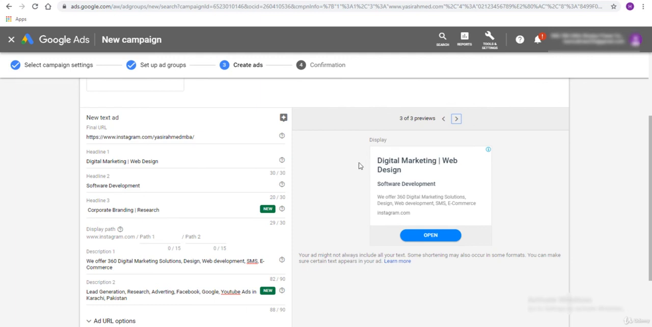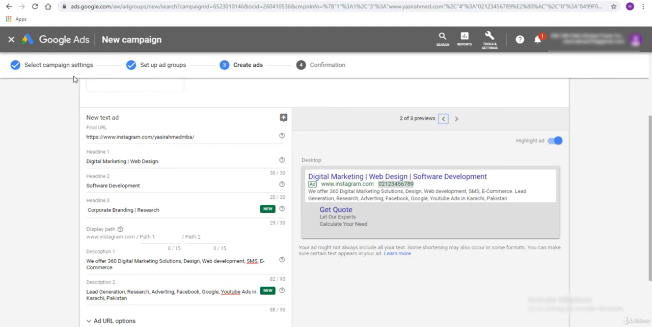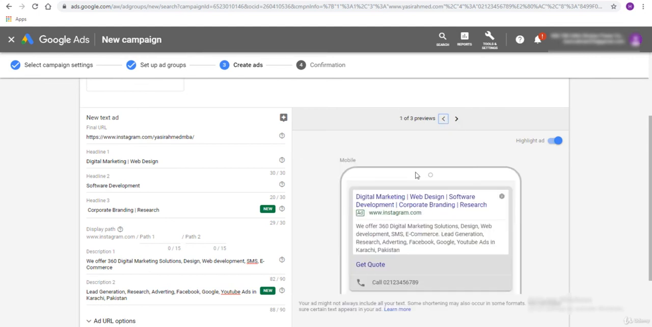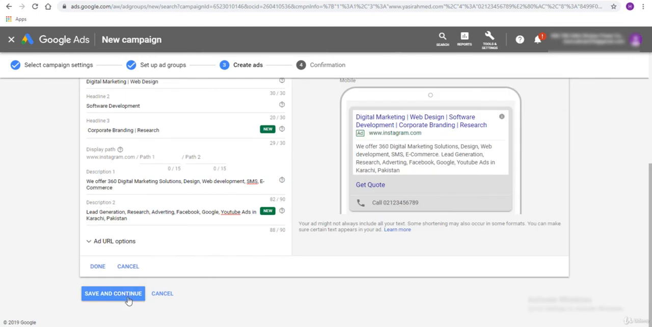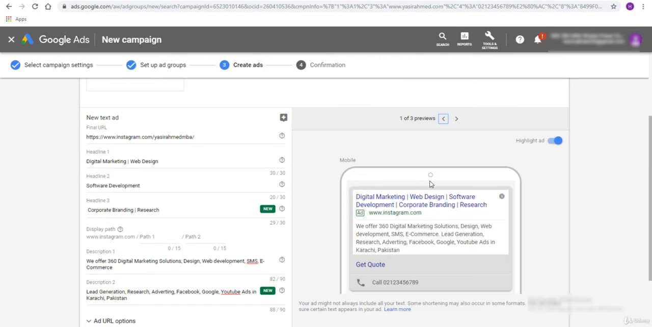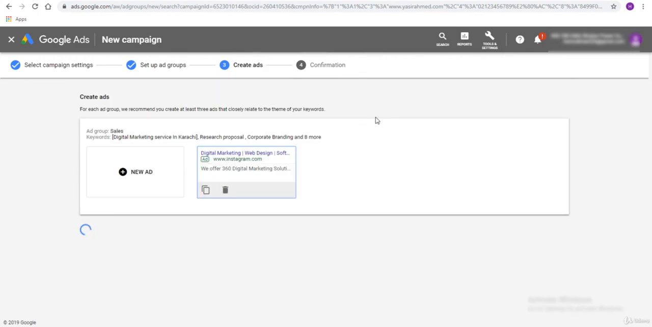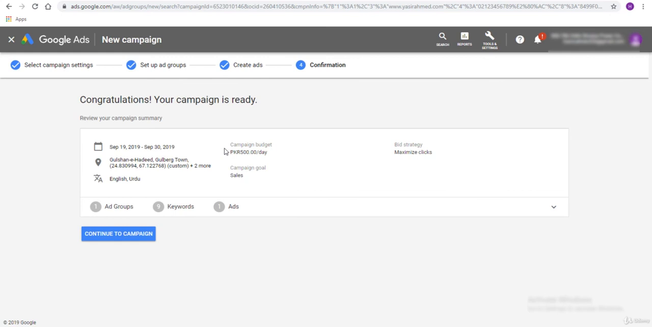Okay, so this is exactly how our ad is going to appear on the display network. I can use another creative, but for that I would initially need to select a display campaign, right? So I'm going to go ahead and click on save and continue, and our ad is created.